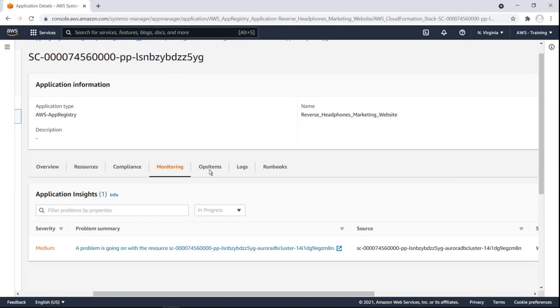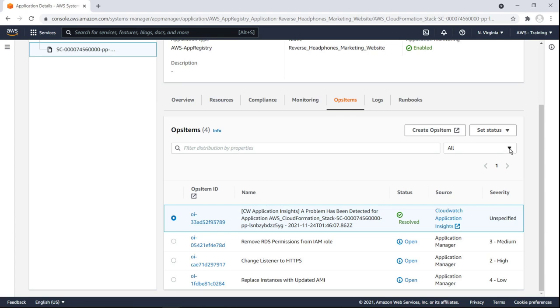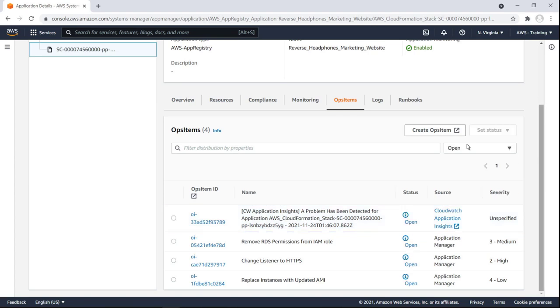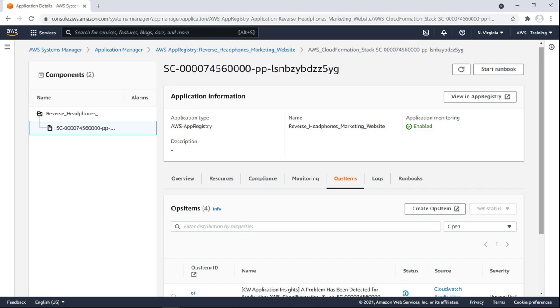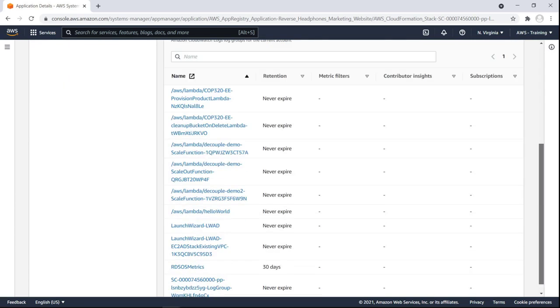Next, we'll view the Ops Items tab. From this page, we can view existing Ops items using the filter or create new Ops items. We can also change the status of individual Ops items without having to leave Application Manager. Let's move on to the Logs tab. This list includes all Amazon CloudWatch Logs log groups for the current account. We can use the URLs to access the log groups directly.